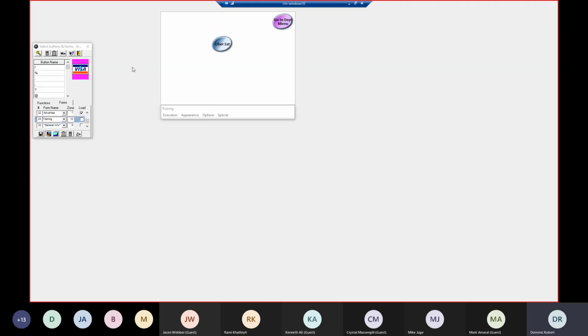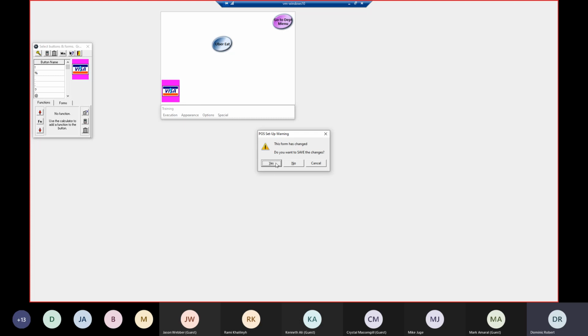I can do more beautiful things if I take the time. So you can see when I press it, it's becoming my lettuce. When I release it, it's going back to my Visa.